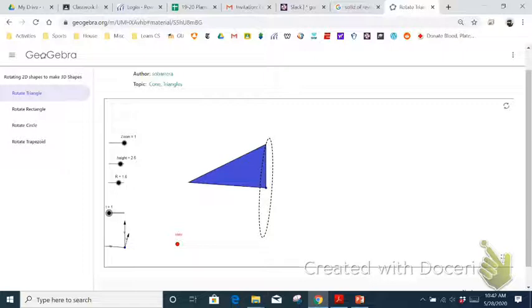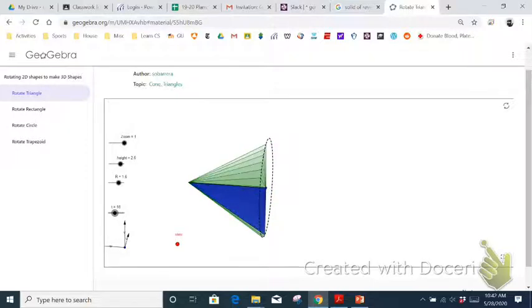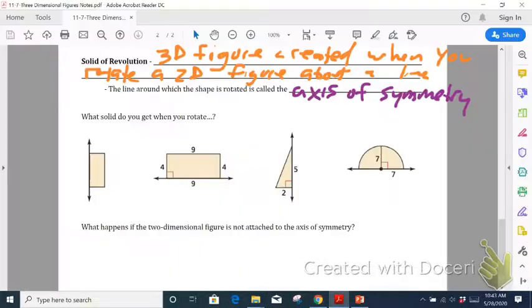So we have this right triangle and it's fixed on this axis here, which looks like the height of the triangle. And if you just rotate it about that axis, you can see that it creates this kind of cone shape. Alright, so there's the definition of the solid of revolution.